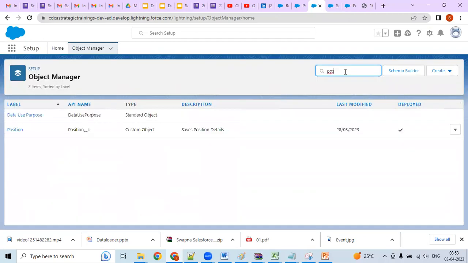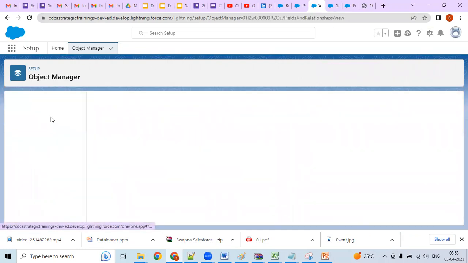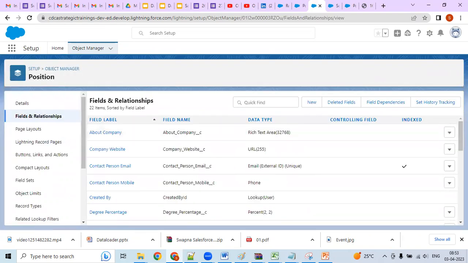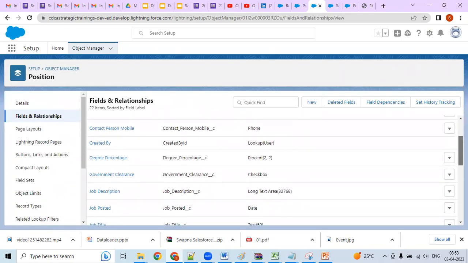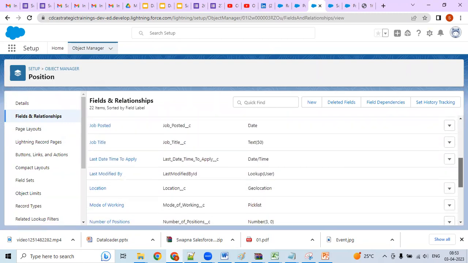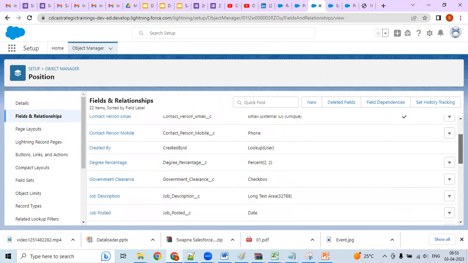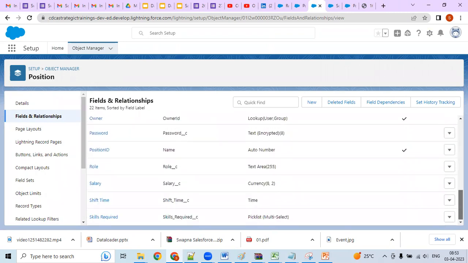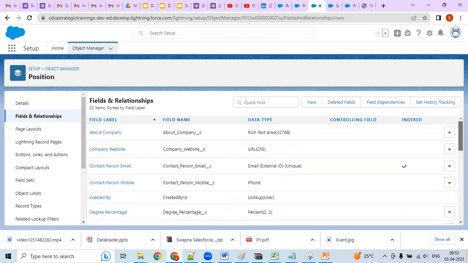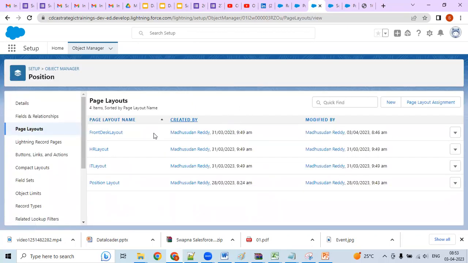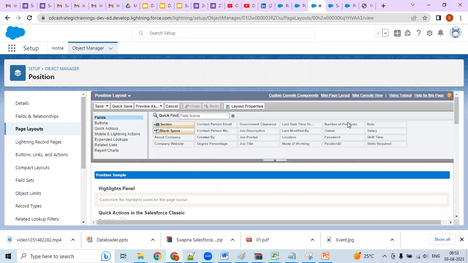How to check that location is available or not? Fields and relationships. Location is available. Okay. Go to page layouts. Position layout. Understanding what I am doing? I am going to position layout. In this, location is there.